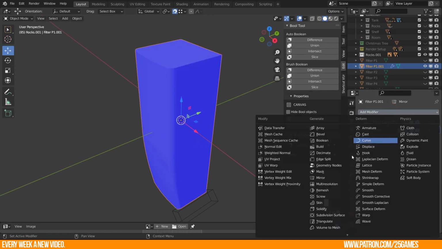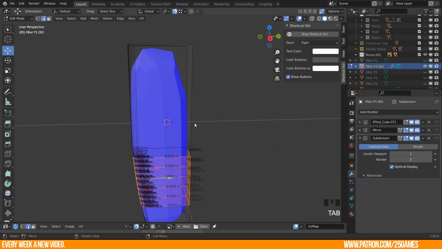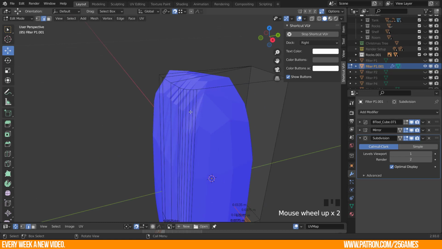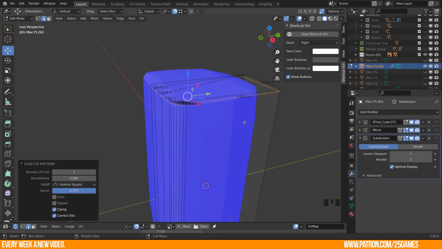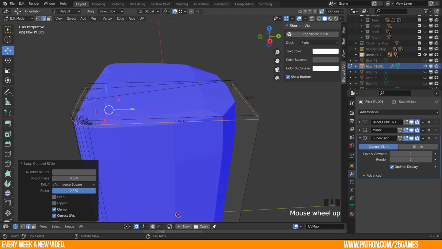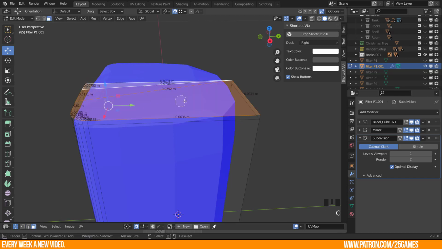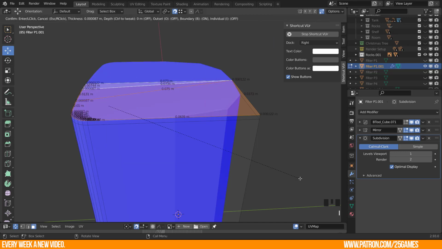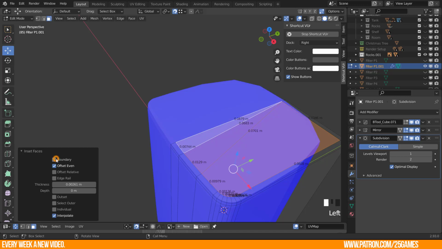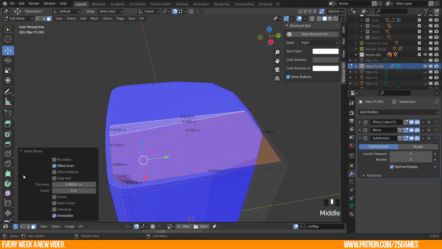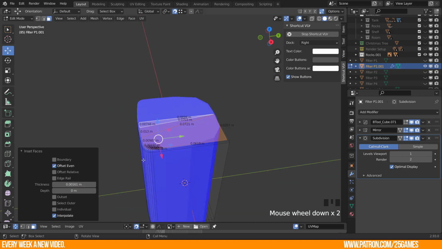So I want to check how this looks like when I use the subdivision surface modeling, and it looks awful because we need to add edge loops. So I will bring this up somewhere here. I will just invert this, but this is not correct. We need to use this one, and probably I will make it like this.